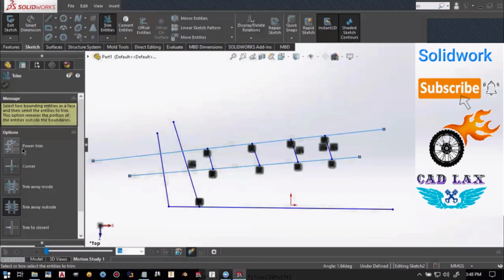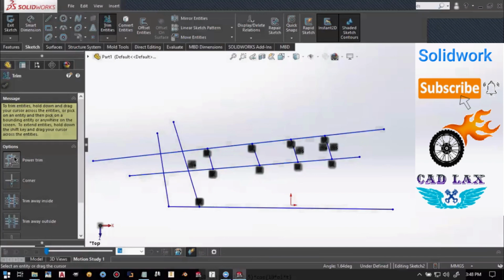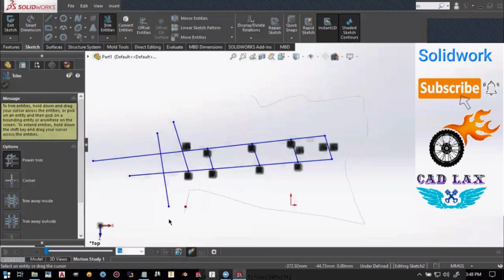Next option is power trim, the extremely used trim tool in SolidWorks. Generally, people use this because this is the same as the fence option in AutoCAD. You have to press and hold down the left mouse button and create a line, and whenever this line touches any line, it will be trimmed. So at once multiple lines can be trimmed.